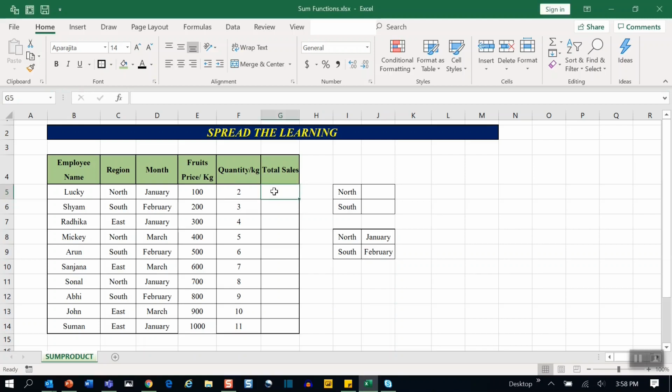Generally, what we do is we go ahead and multiply the fruits price per kg into quantity per kg. And then once we find out the total sales, we go ahead and add that. We sum that up and find the total sales. So let's first go ahead and do that, and then we will match our answers by applying the SumProduct.